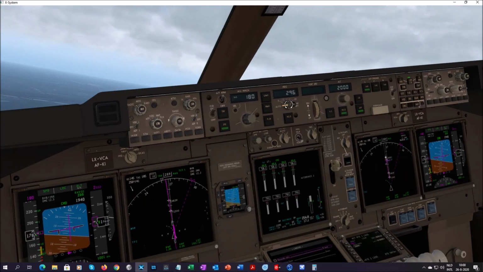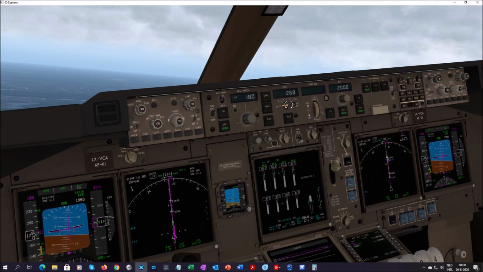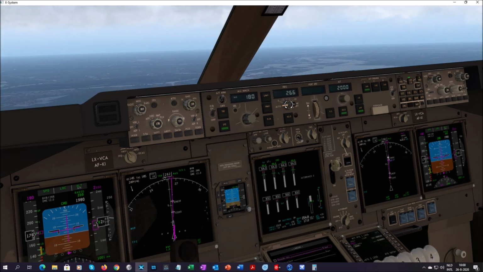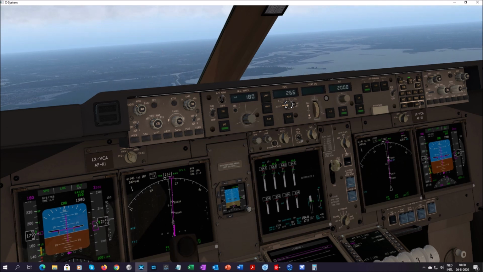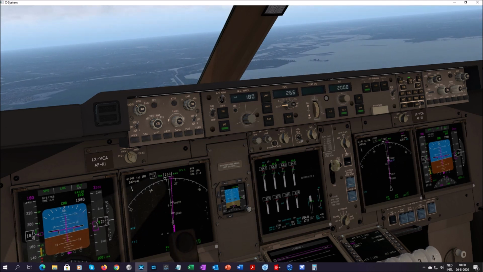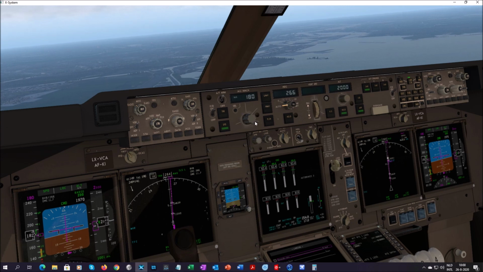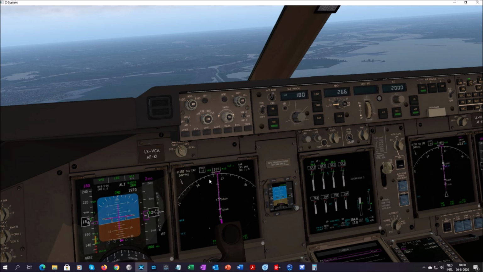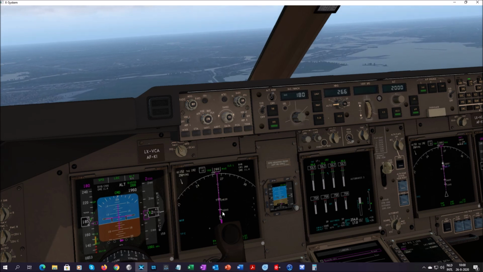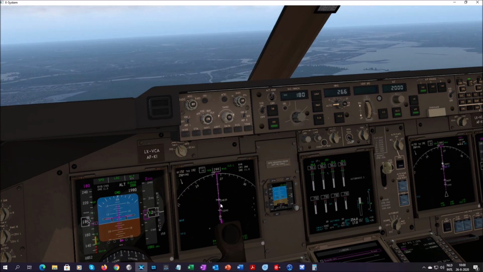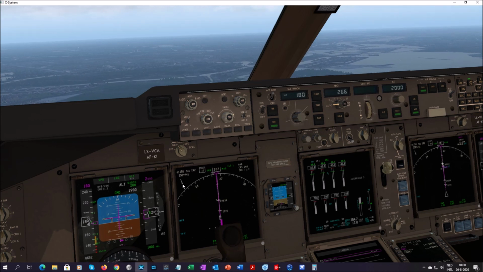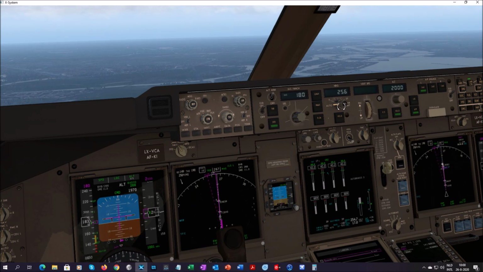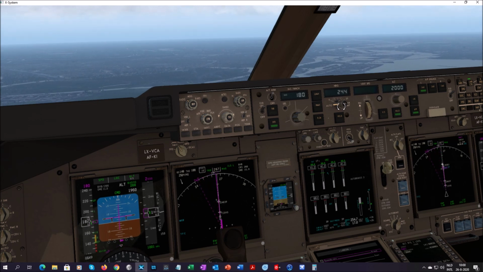So let's set the missed approach heading. So I have a 40 knot crosswind. When I land on 27, that will be a 20 degree crosswind from the left. If I were to land on 24, it's going to be a 10 degree crosswind from the right. I'm going for runway 24. Let's say that we are cleared for that approach.